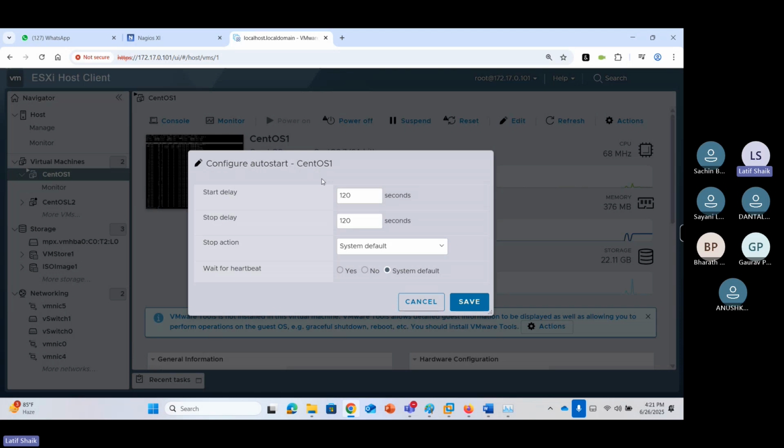Automatically check the virtual machines. So it is an auto start mode. Once the host is started, there is a 10-second delay. Immediately after 10 seconds, the VM will be started. So that is the configuration.